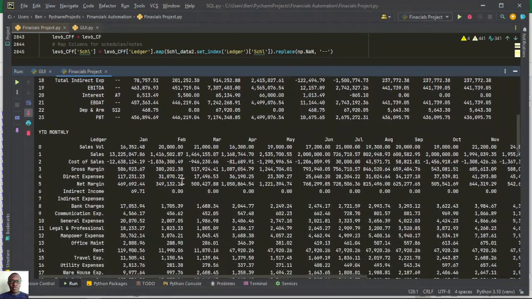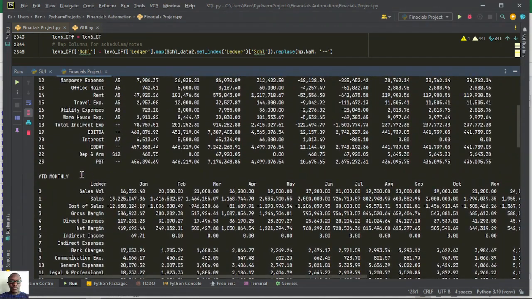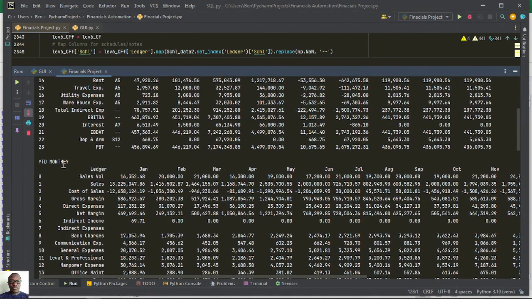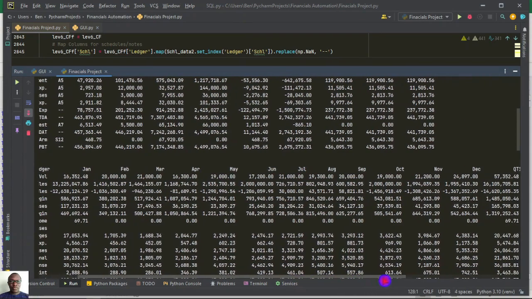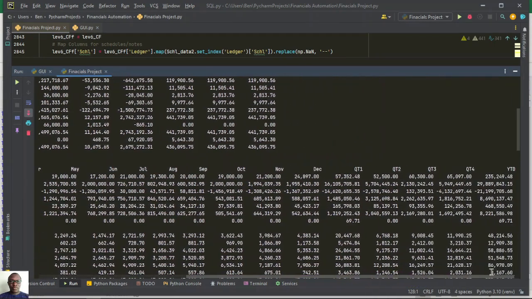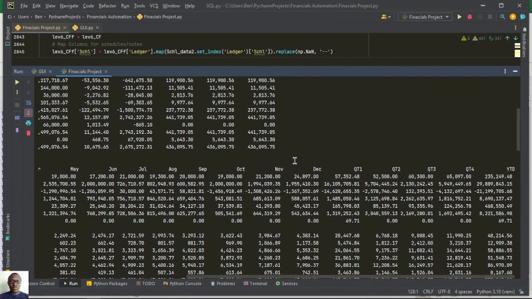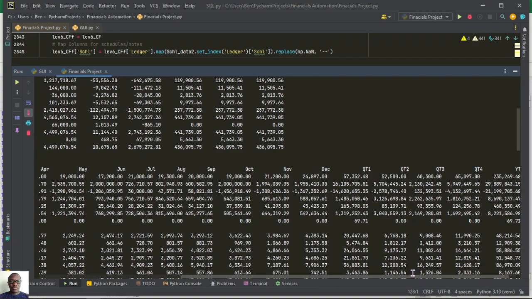Then we came down here. Further down here we have P&L monthly. This is just a typo error, it would be P&L monthly. So this one is running from January up to December, and then it's also showing us the values of quarter 1, quarter 2, quarter 3, quarter 4. And then of course we also have the total figures for the whole period. So that is YTD.